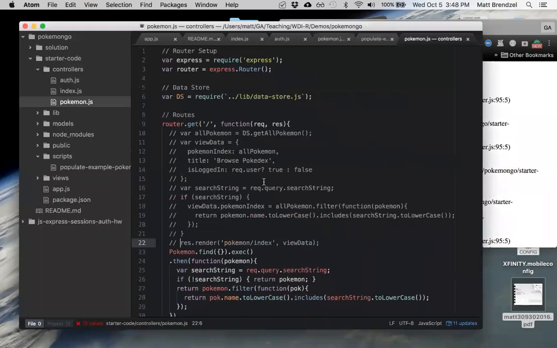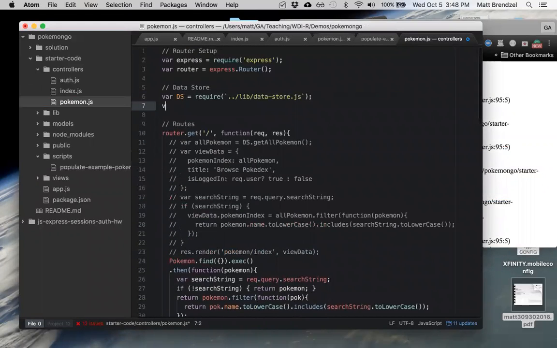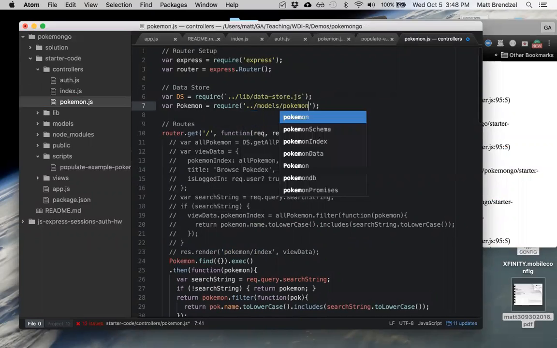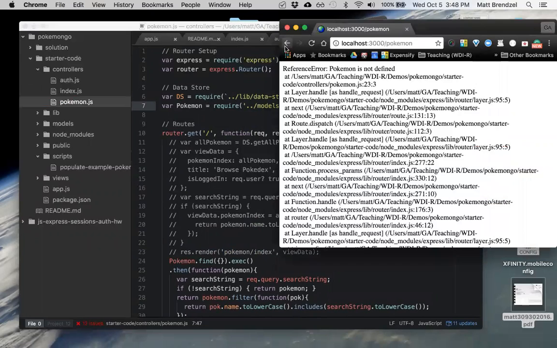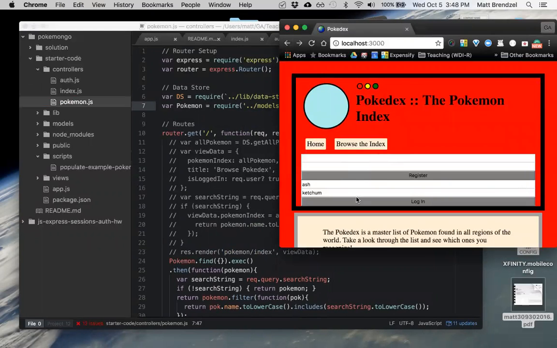Pokemon is not defined. Oh, right. And we need to obviously have our model if we want to do things with it. So let's require that model. Models/Pokemon.js. And we'll try it again. So much trial and error, right, guys? You gotta test it, and then you see if it works, and then it doesn't work, and like, okay, why didn't it work?